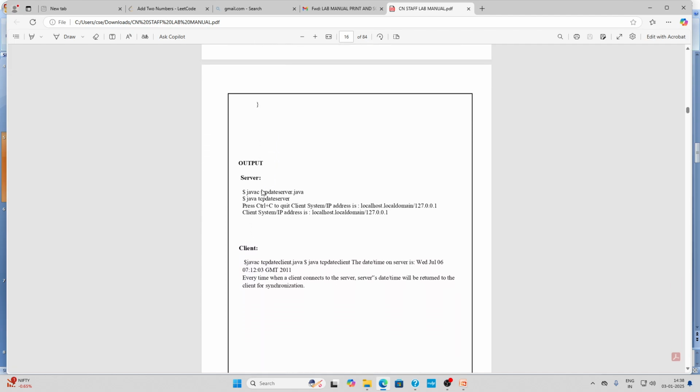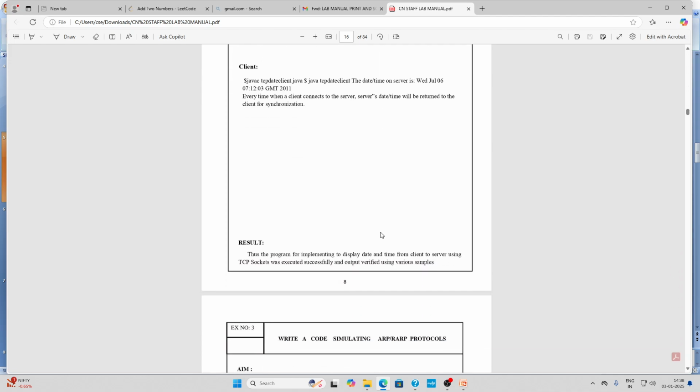And this is the output. First, I'm connecting to the server, and it shows Ctrl plus C to quit, and it takes the client system IP address. And again, the date will be printed on the client, and every time a client connects to the server, the date and time will be returned to the client for synchronization.